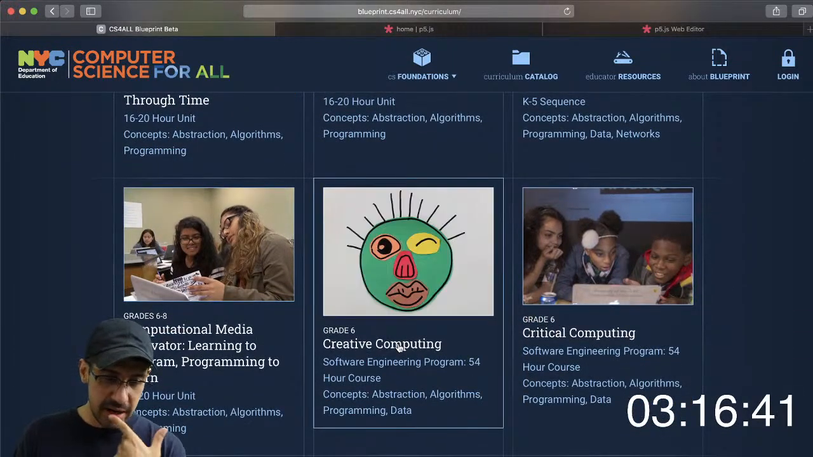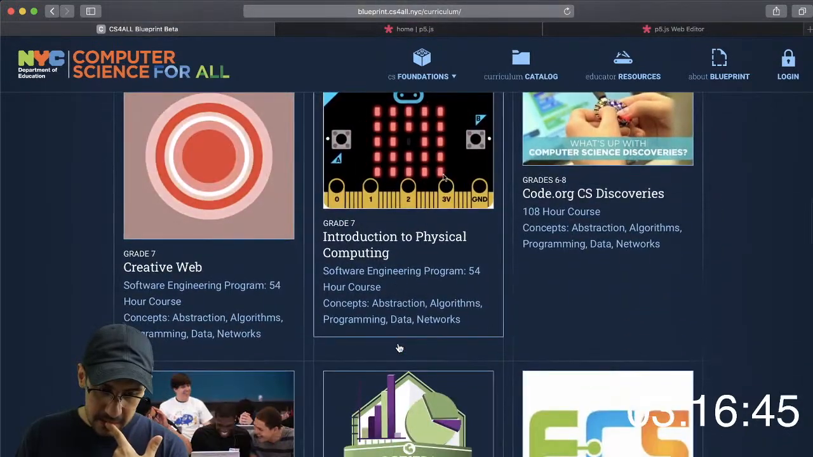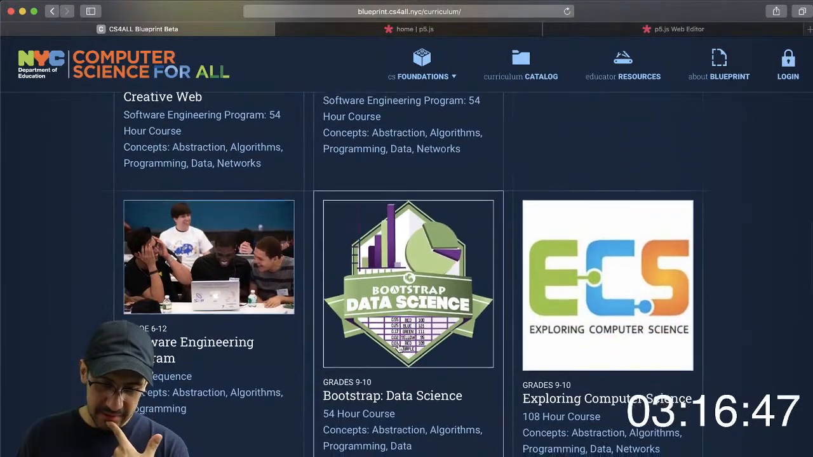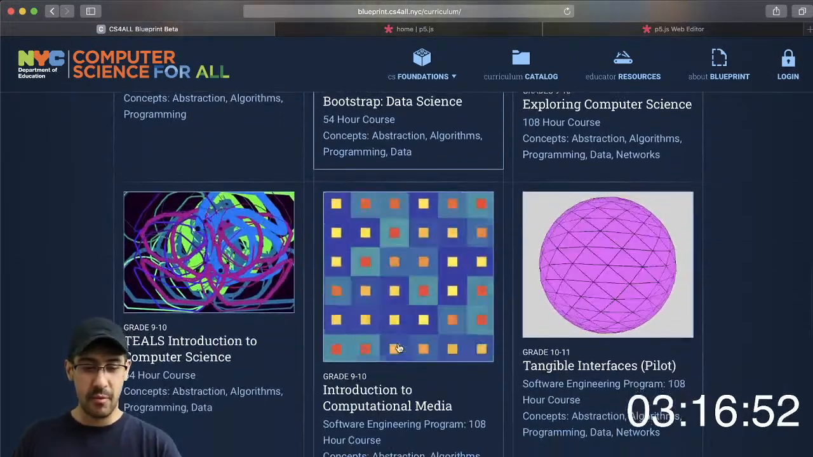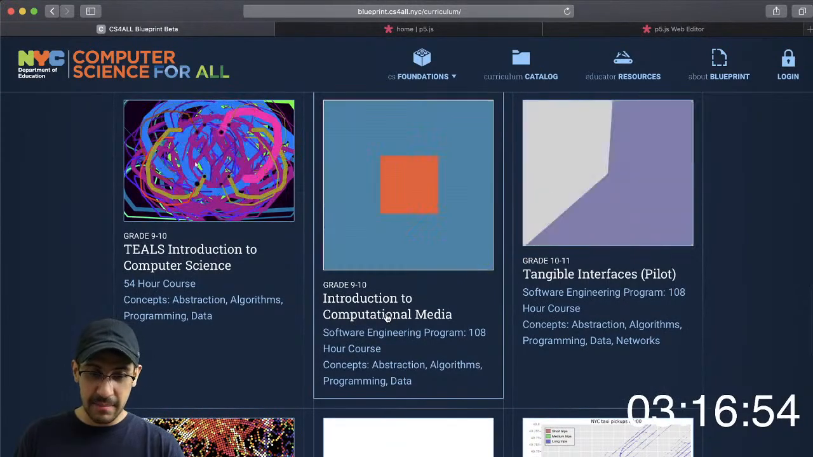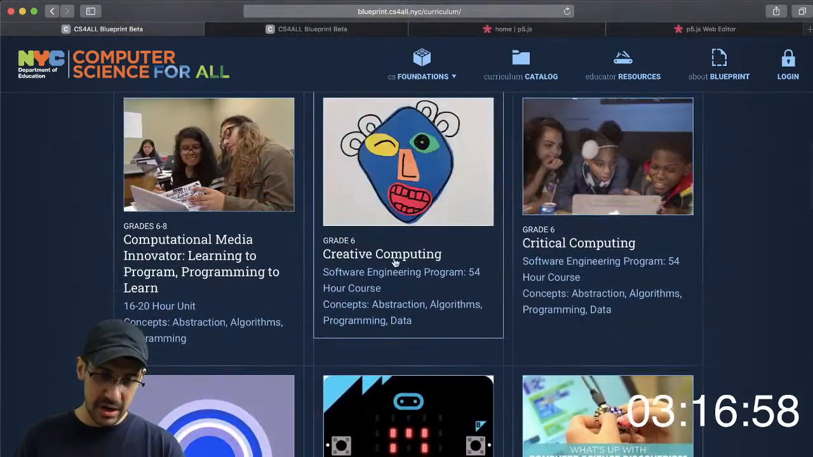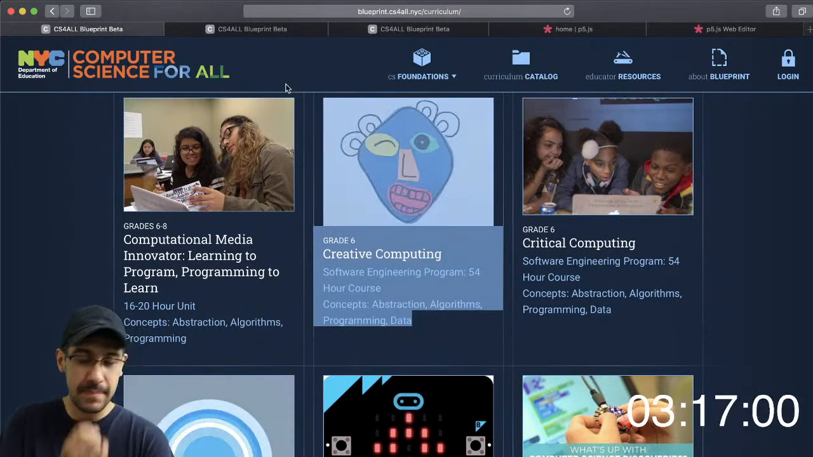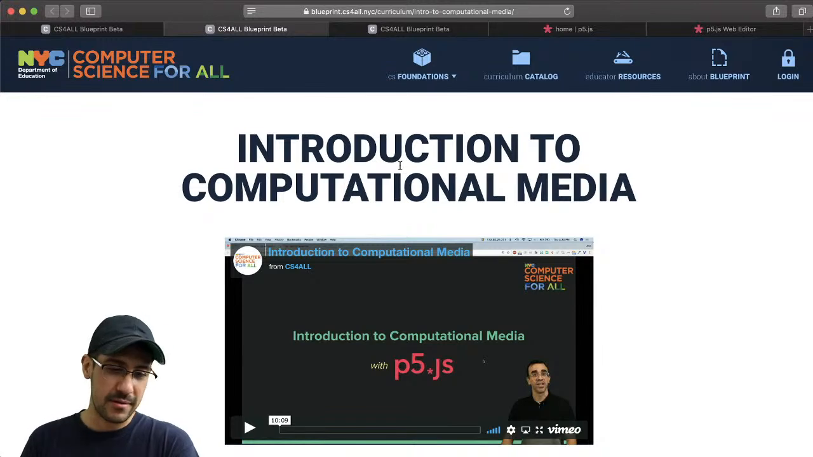It might be this creative computing. All right, it's not the physical computing; that would be like robots or robotics. Introduction to computational media. So it might be this, or it might be the creative computing. So let me open both of these up, and I'll figure out which of these might be the curriculum that I'm looking for. What are the odds?